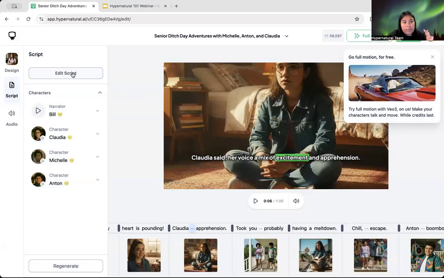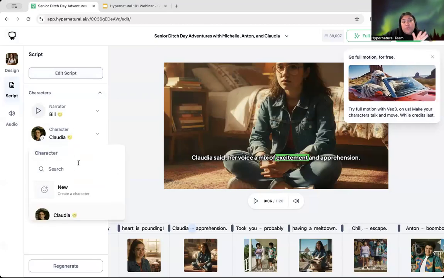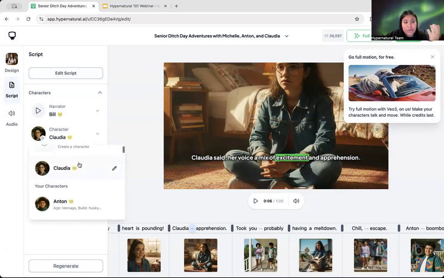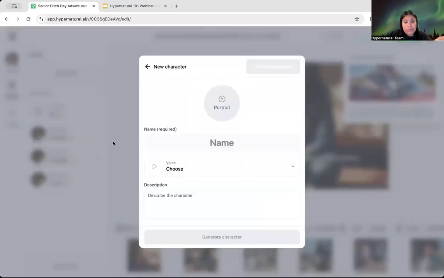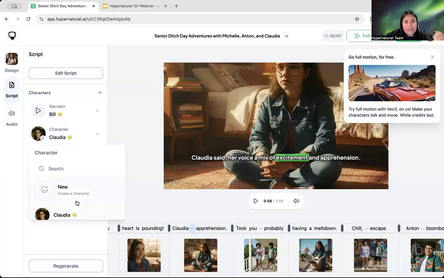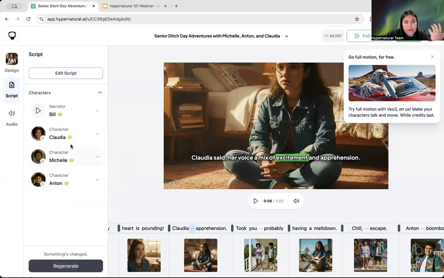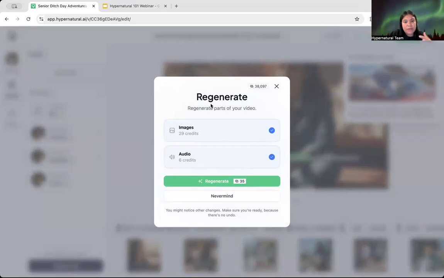The other really cool thing about the script section is maybe I was wrong. Claudia is not my person for this video, and I want to create either a new character here, going through the same creation, or I want to select an already created character somewhere here. So if I want to create this character with Maya, I would then click here, the regenerate. And now here, I would probably want to regenerate images and audio because Maya has a whole new voice.